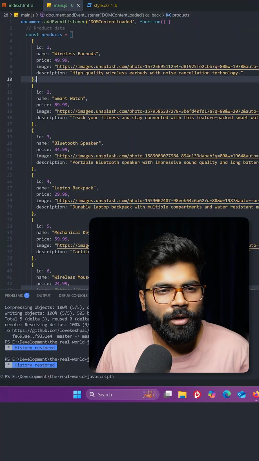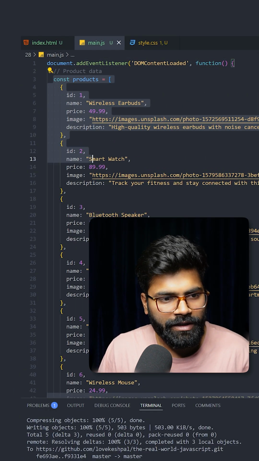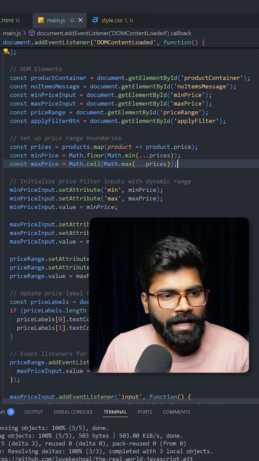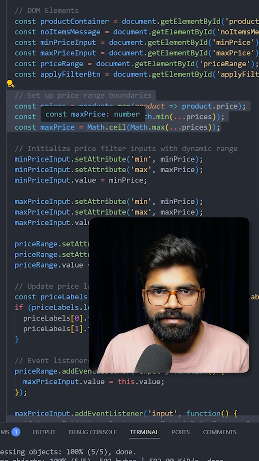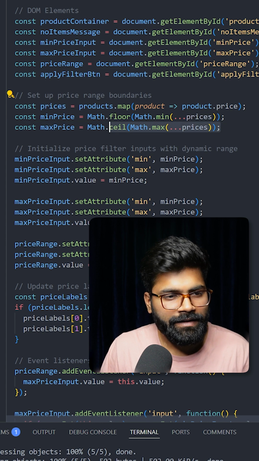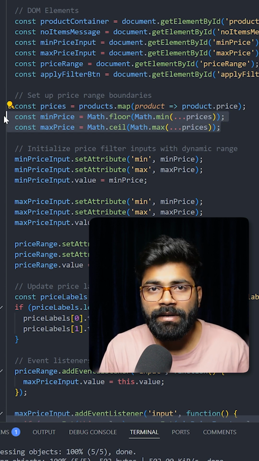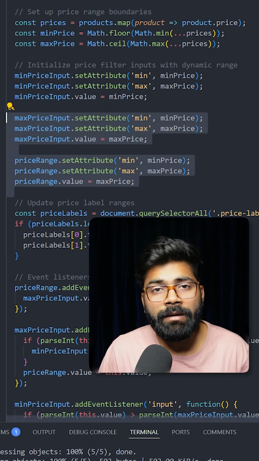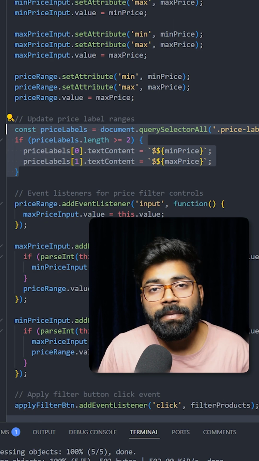So here we are using this DOM content loaded event. Then here we have this products array where we have different products, and after that here we are grabbing our HTML elements, and here we are setting up the price range boundaries. So here we are applying this map method on our products array to get the prices. And then here we are setting the min price and max price inside the respective variables. And here we are setting the min price value, and after that in these two we are setting the max price values. And here we are updating the price label ranges.